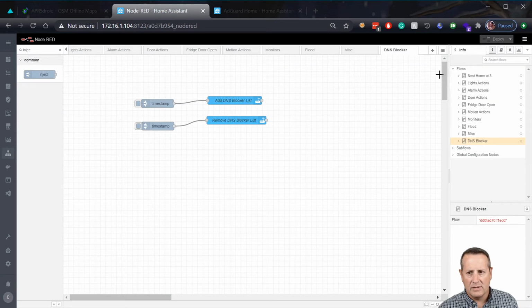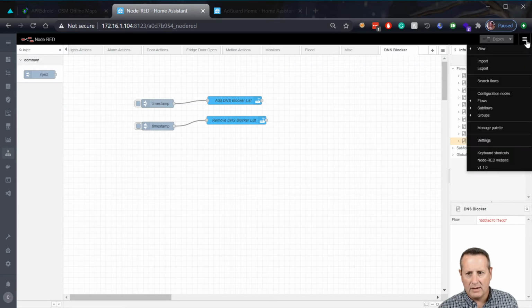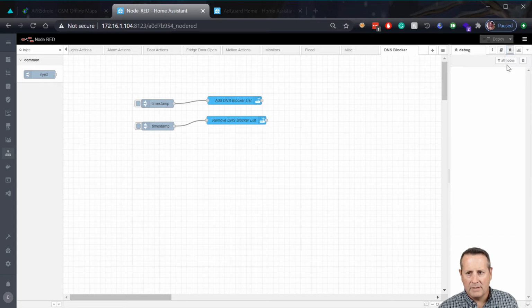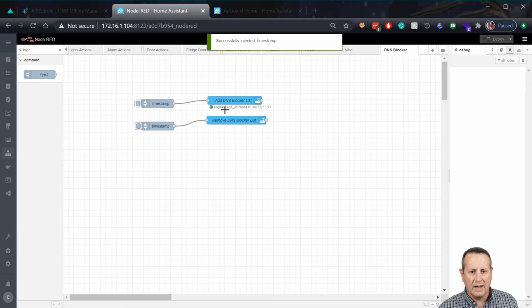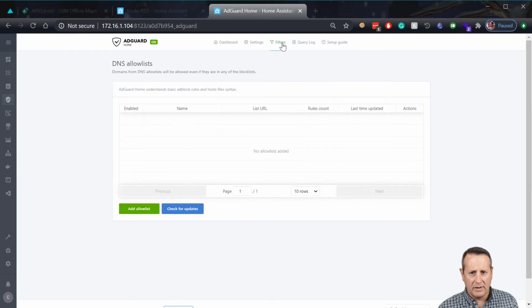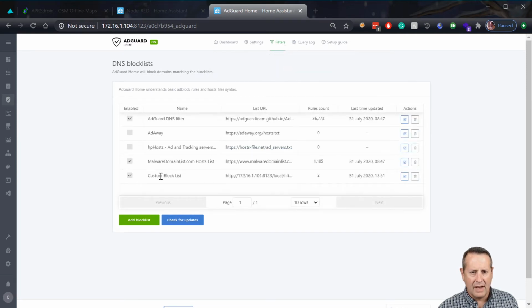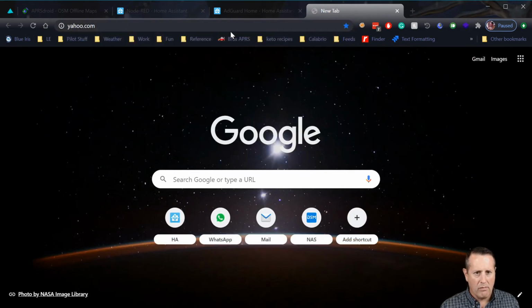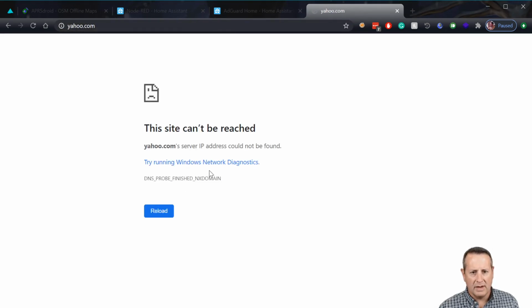So everything should be good to go. If you want to debug, you can click on these dots here, make sure you're viewing the sidebar, and then you can click on this debug, and hopefully it's blank. And then when I click on the inject here, it will just send it in there. So now it says AdGuard URL, add URL called, and hopefully if we look at the filter list, I have to go off this screen and back again to see it. Now I have a custom block list with that one filter entry in it. And if I try to go to Yahoo, it tells me it cannot resolve it because now I've blocked it.